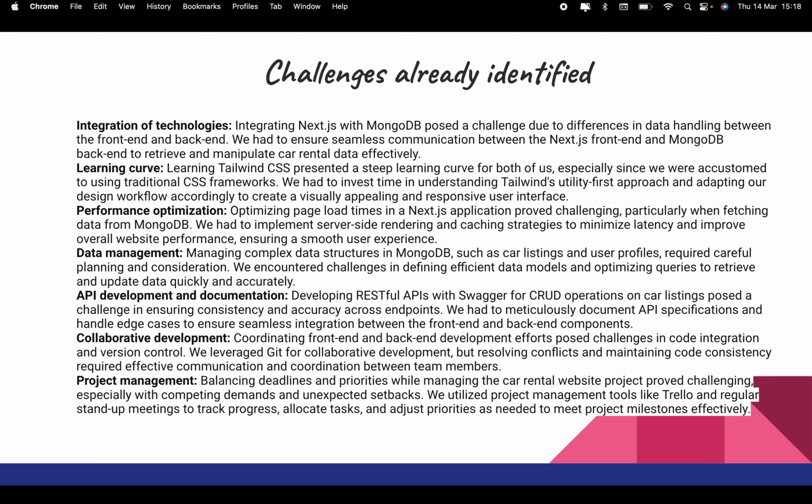Also, we have performance optimization, because optimizing page load times in a Next.js application proved a challenge for us, particularly when fetching data from MongoDB. We had to implement server-side rendering and caching strategies to minimize latency and improve overall website performance, ensuring a smooth user experience. I'm going to speak about data management.